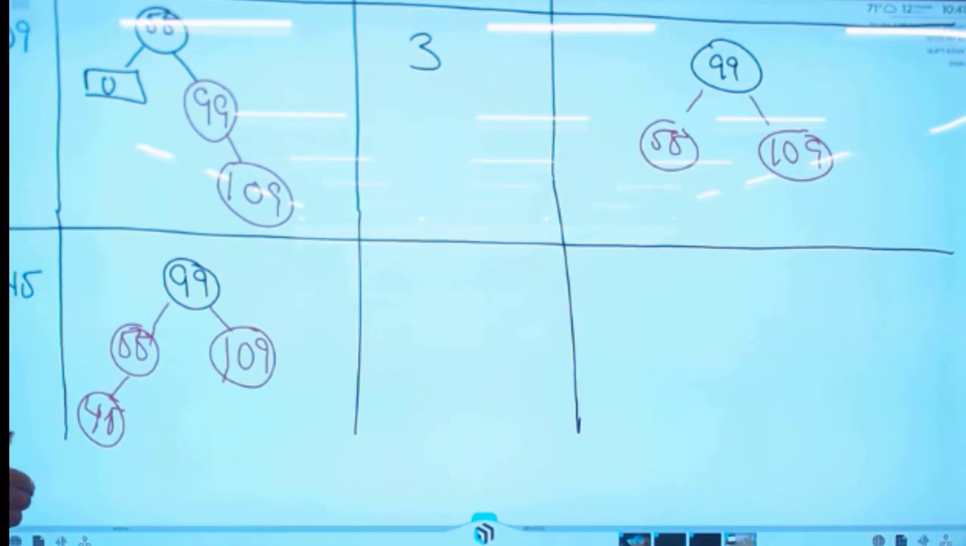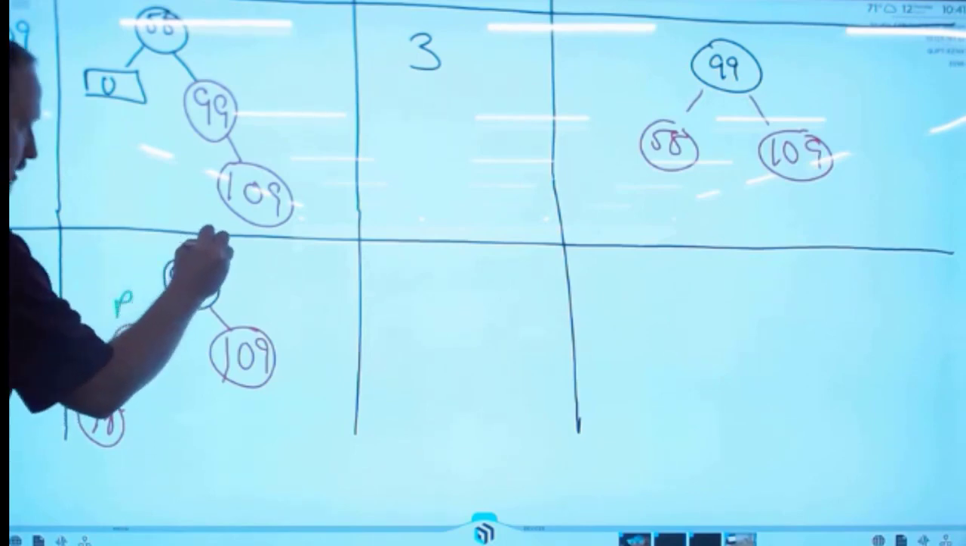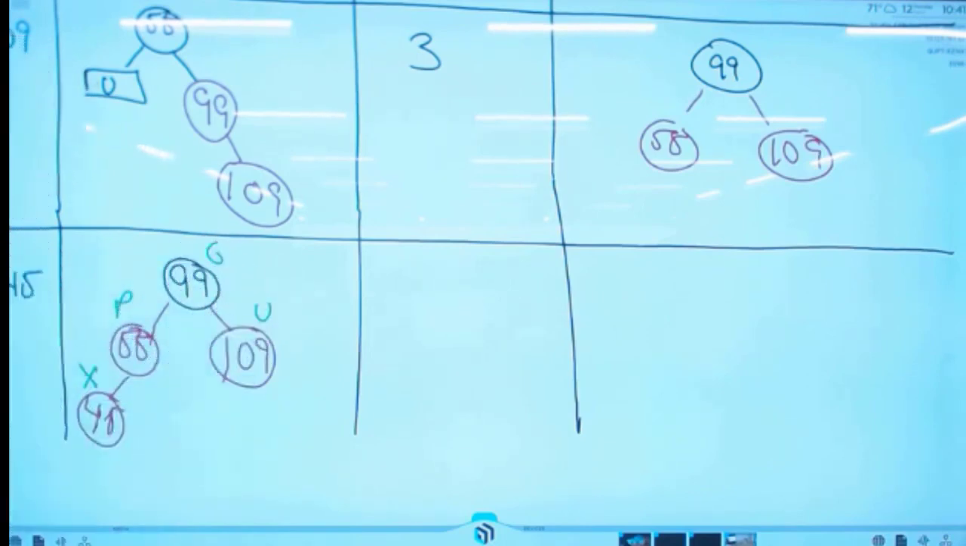All right. Now I'm going to start labeling everything a little bit more. This is X, this is the parent, this is the grandparent, and this time we have a red uncle. So which one of the cases matches this, you need to take a look at.